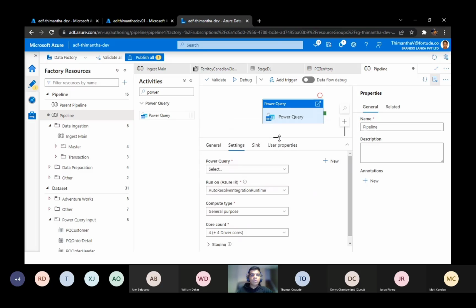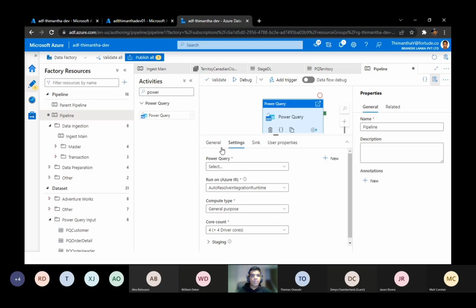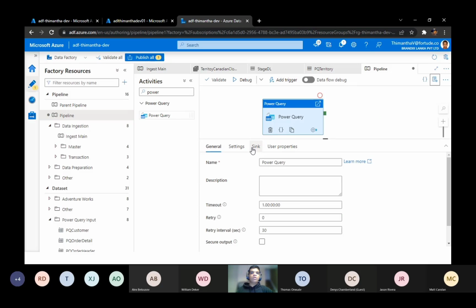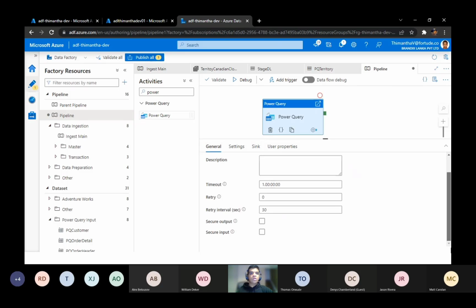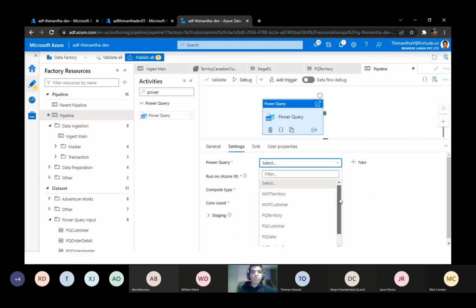And if you navigate yourself to the settings tab, what I had done once again is I had just clicked on the Power Query that I just dragged and dropped into my screen. When I click on the Power Query activity, this particular section pops up at the bottom of your screen. In that you have general settings, which I just took you through, and then you have settings. And under settings, you would have all the Power Query.